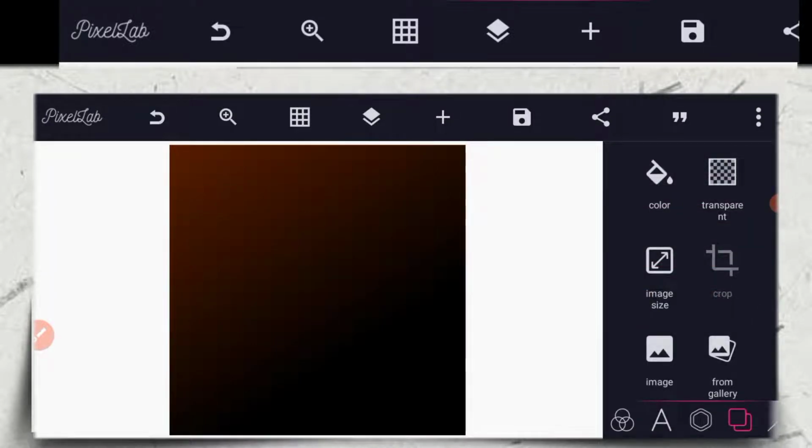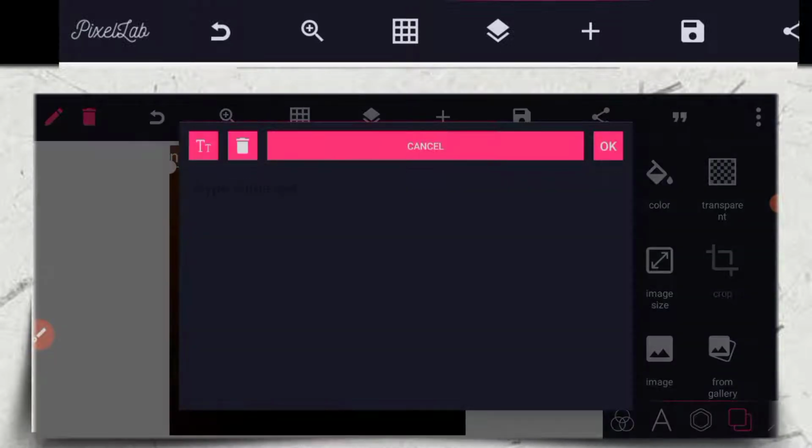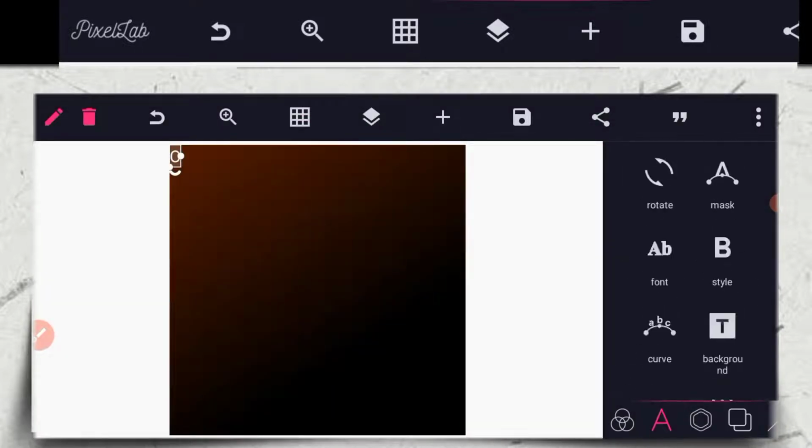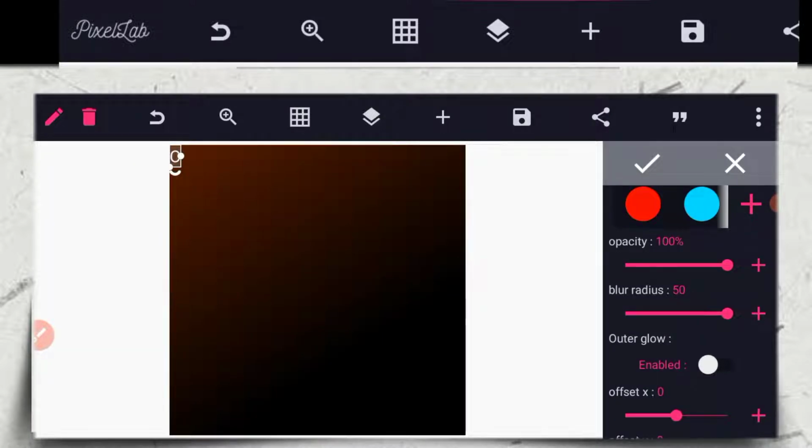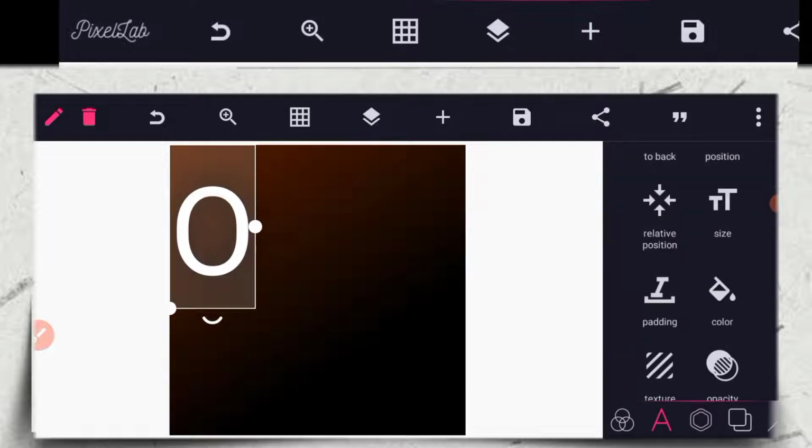So after that, what you are going to do right now is to click on your plus button, then click on text, then you write only O. After you write your O, you go to your shadow, give it black shadow. It's already in black, then increase the blur to 50. After that, go to your size to increase it. Just increase it like this.